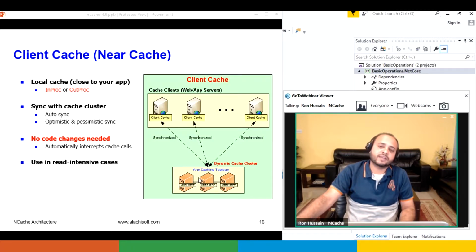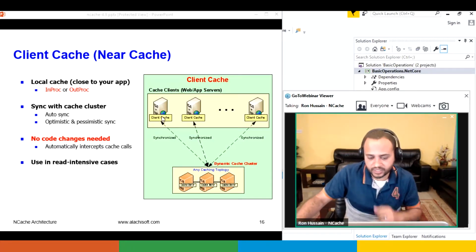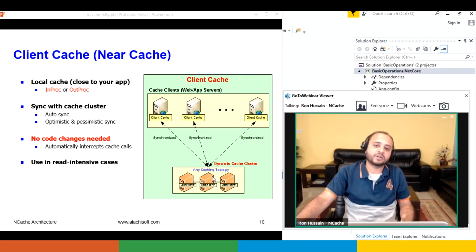This cache is already saving expensive trips to the database, whereas client cache is even saving trips across the network to your clustered cache. And any changes that you make in the client cache or in the server cache are going to be propagated. For example, you change something in the client cache, that change is first going to be accepted in the server cache, and that in turn would be accepted in the client cache, and only then you would be able to complete that change.